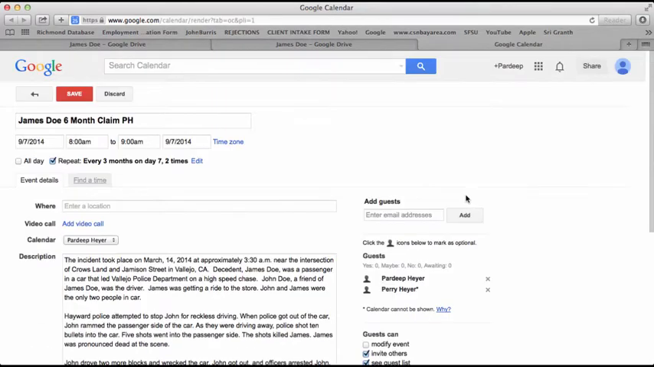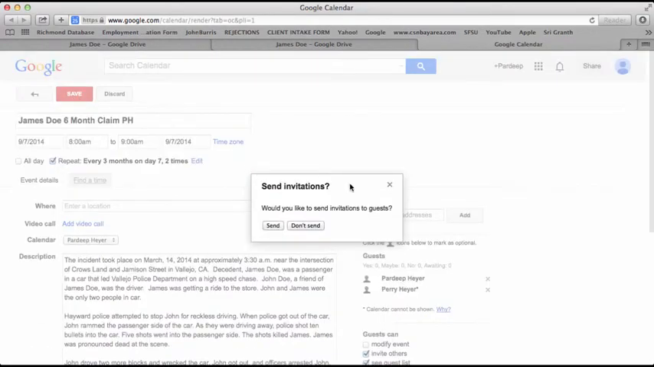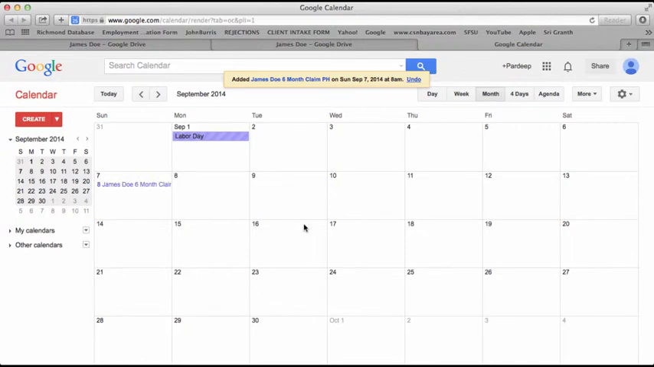We're going to go ahead and save this, and now it's going to ask you if you want to send invitations to the people you've added to your list. You don't want to send that because nobody wants to get updates about this when you've created it, because they'll be alerting them every 3 months, as we've stated. So don't send, and now our claim has been calendared.